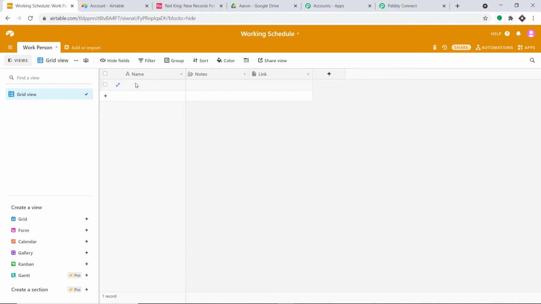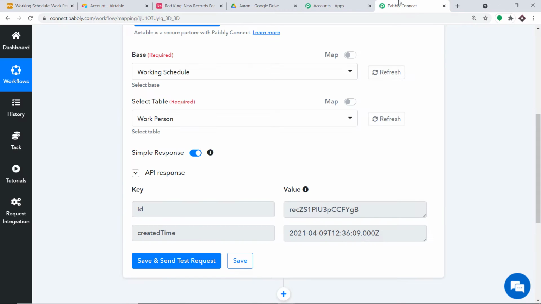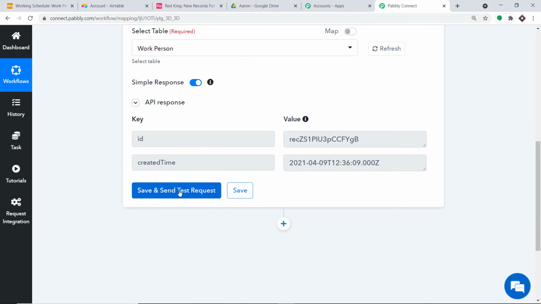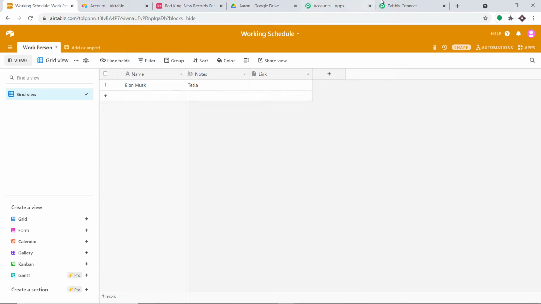because we don't have any record at this point. So what I'm going to do here is we are going to enter some name. So let's say Elon Musk. Okay, and in the notes, Tesla. Okay, so here the link will come, so we are not going to add anything here. So what I'm going to do here is once again, I'm just going to click on save and send test request. Now, as I mentioned before, once I click on save and send test request, it will fetch the data of the recently created record. Now, the recently created record is of Elon Musk. So let me do that.